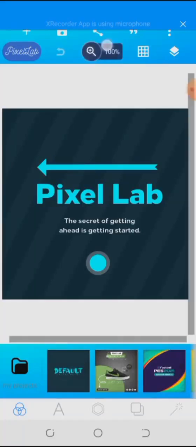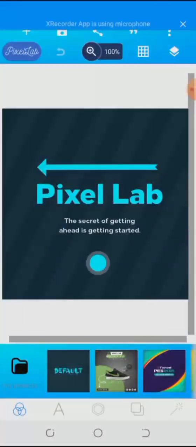So let's say you want to work on something and it requires you zooming. You can zoom, work. After your work, you zoom out, or better still, tap here.